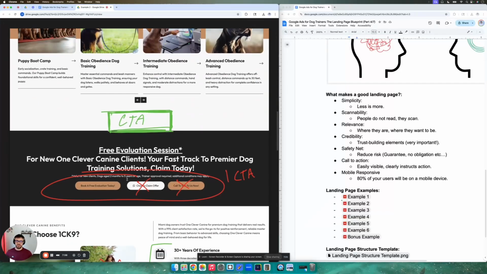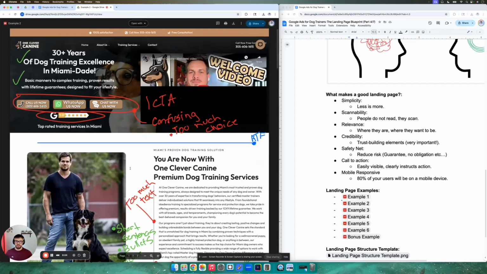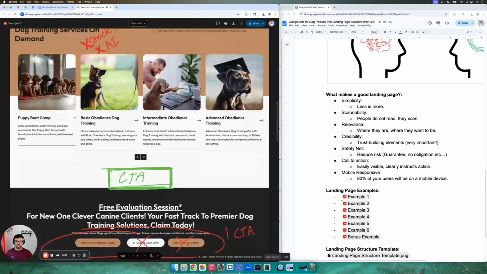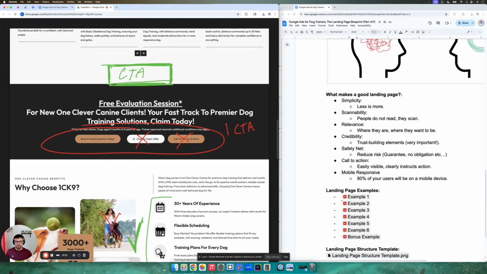And so you can see how someone could be confused, right? I have all these buttons to choose from. One of these says free consultation. There's an extra button here that says book a free evaluation. And it's just like, where do I start?